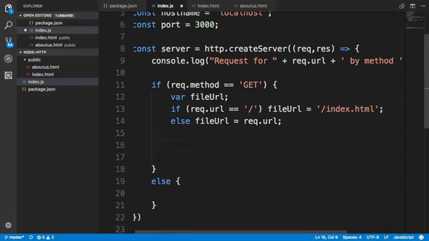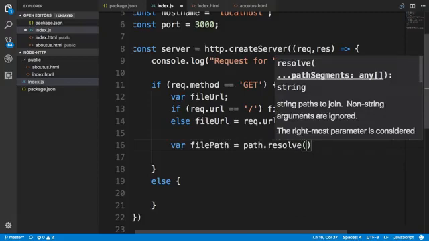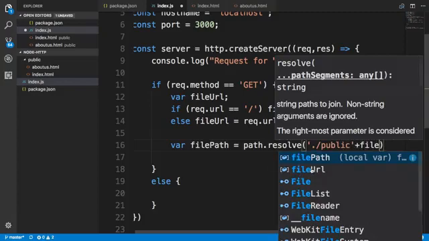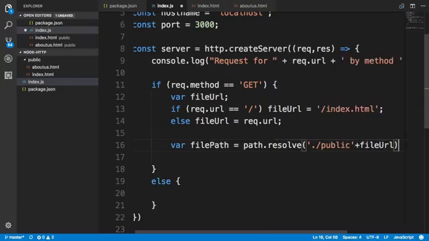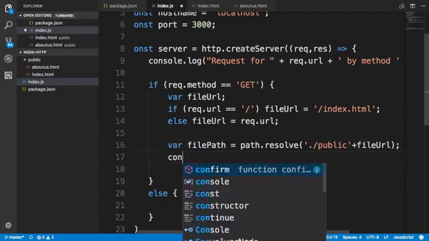Now we'll find the path of the file. We'll say path.resolve. So the path module supports this resolve method. So this will translate the file URL that we have just constructed into the full-fledged path for this file. So this will give us the full path for that file.